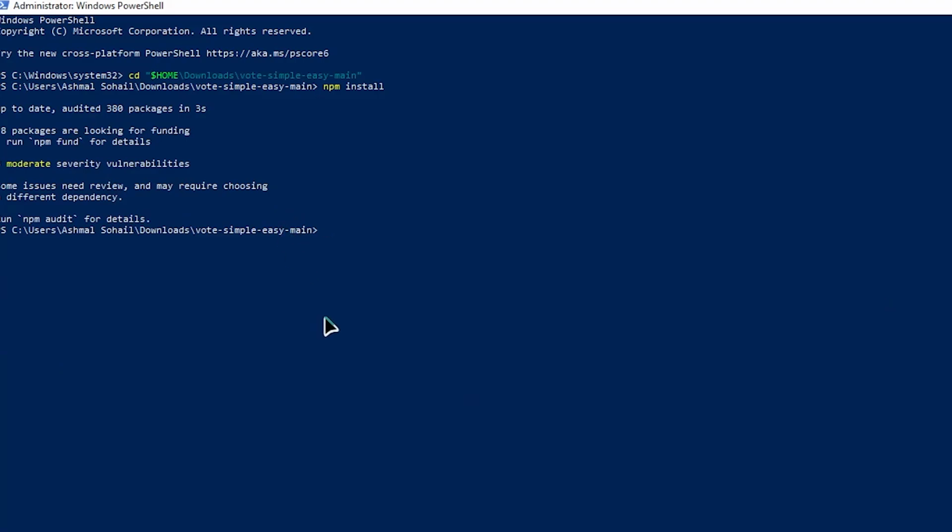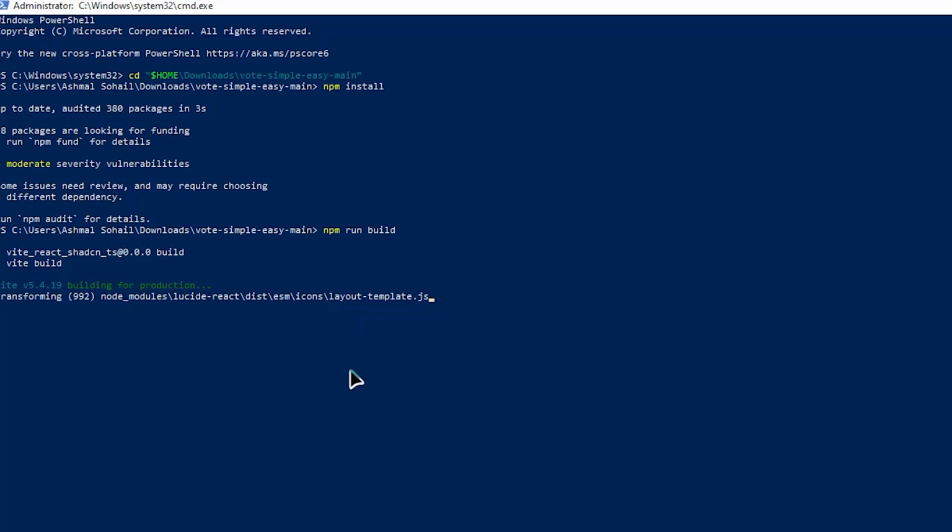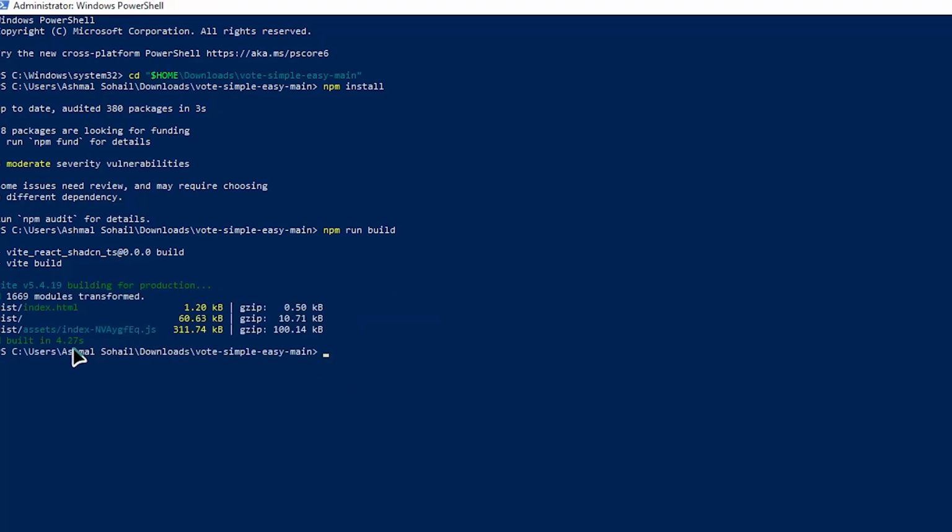When it finishes, build the project with npm run build. This will create a folder called dist. This folder contains the final version of your website that will be uploaded to Netlify.